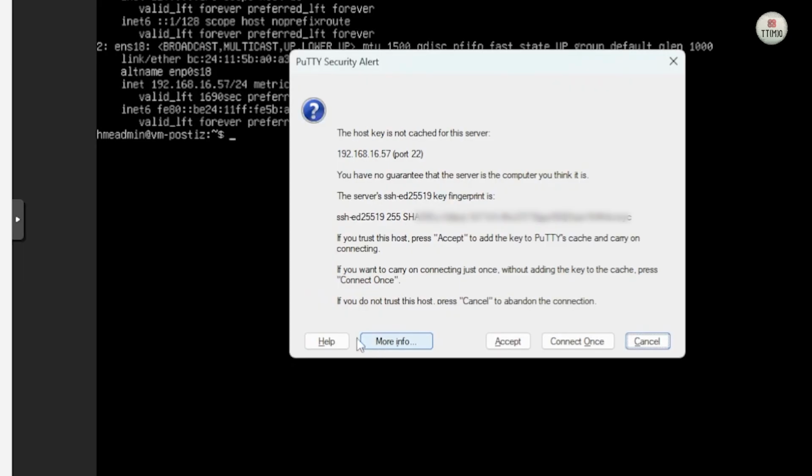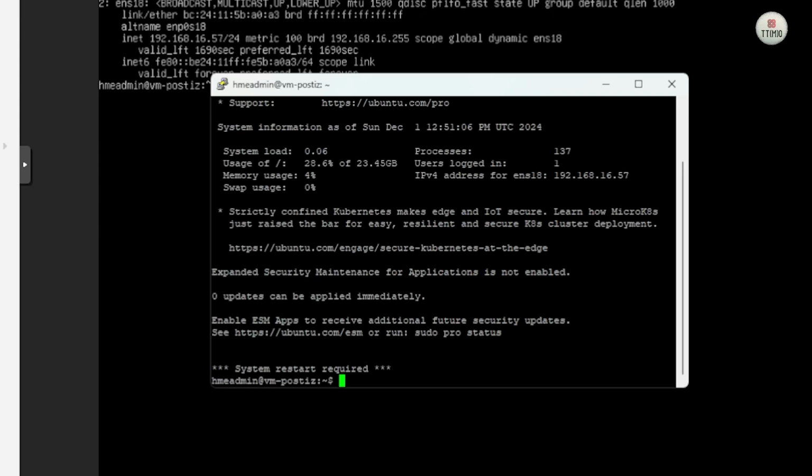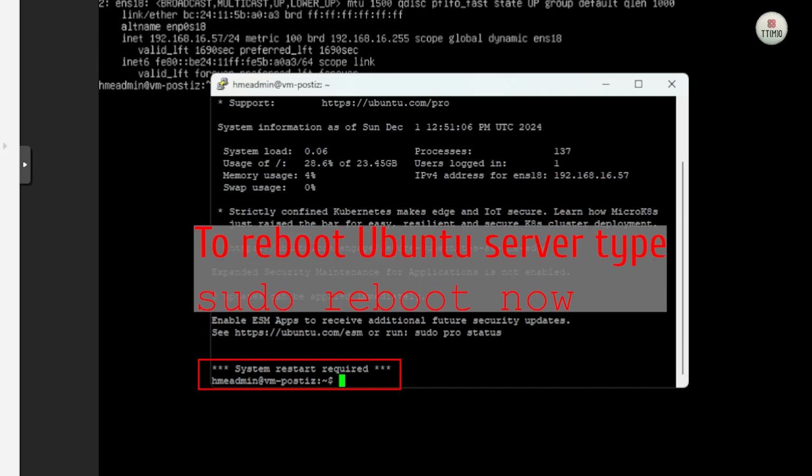Once we've done that, the first time we will be prompted to accept the host keys. This is for security purposes. Since we trust this machine, we'll accept it, and once we do that, the PuTTY interface comes up. And we can log into our Postiz server. We have a message that tells us that there is a reboot necessary, and therefore we're going to reboot before we continue to the next stage.